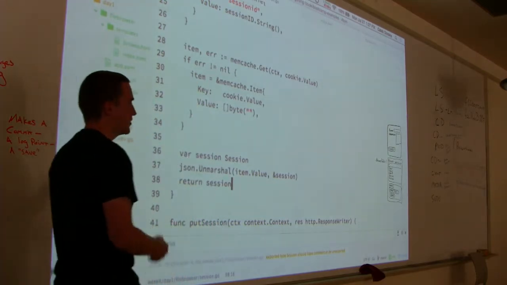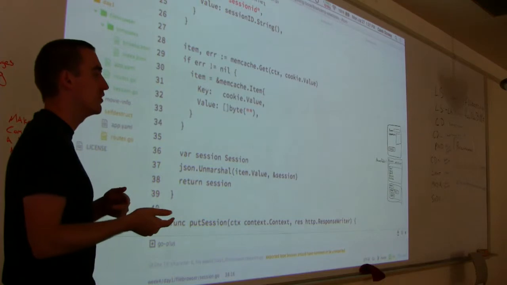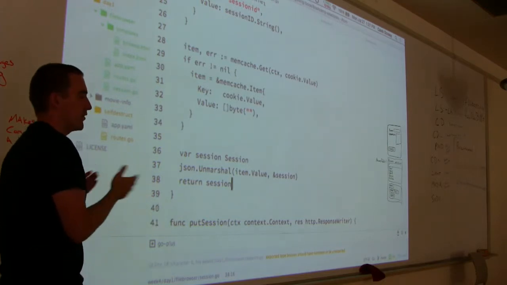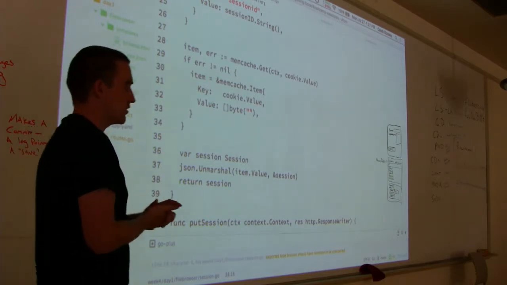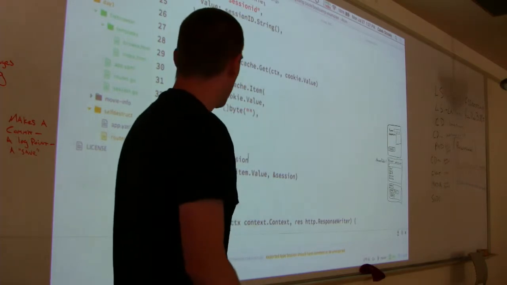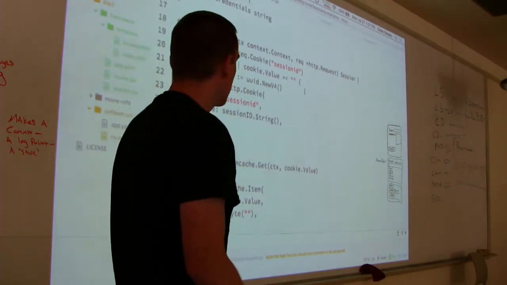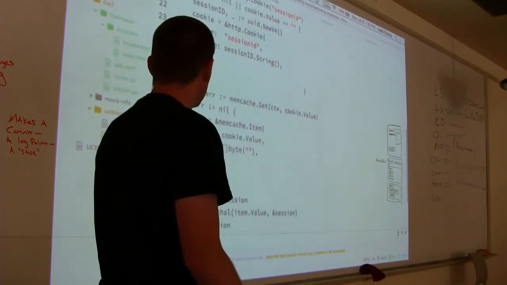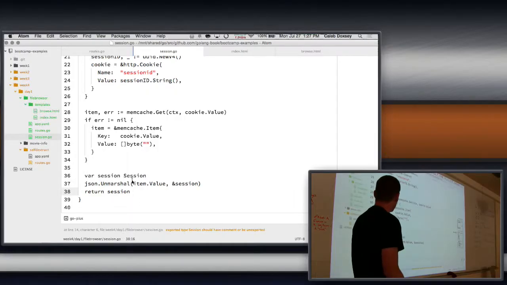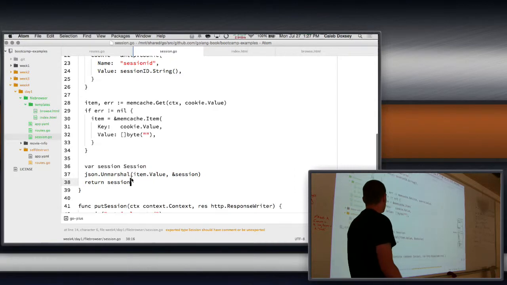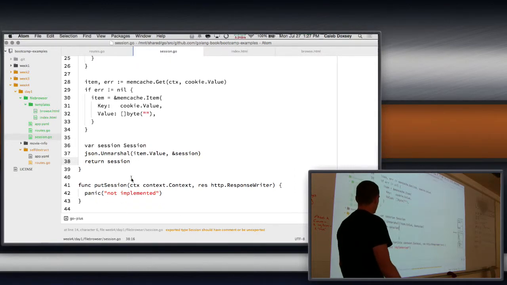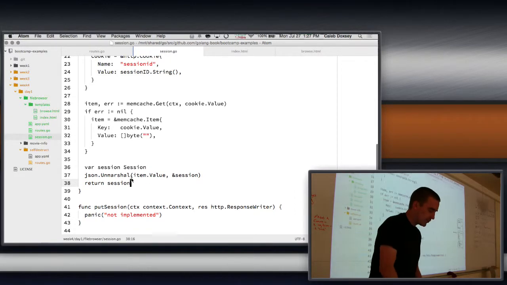So either we end up with a session with a bucket of credentials the user entered, or we end up with a session that has nothing in it. But either way, we have a session. Okay? So everybody have this get session here? So get the session ID out of the cookie, get the session out of memcache, and turn it into an actual session object in Go. So that's how we get the session.